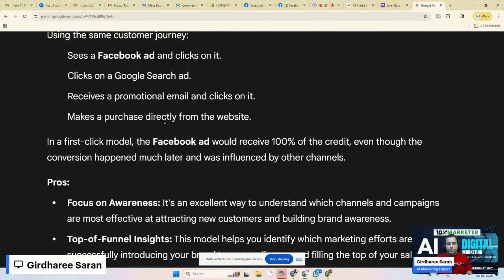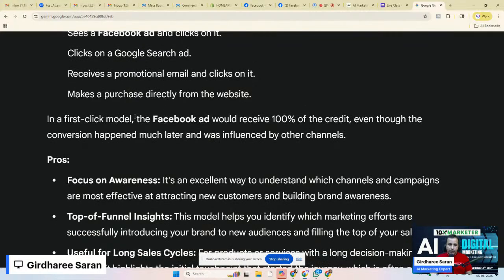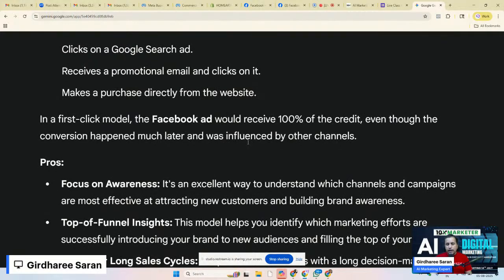Finally, I purchased from the website directly. In that case, in the first click model, because the first click came from Meta, they would get the 100% credit, because they are the one who introduced your website to this person. Now, in a real world example, you will use both first click and last click attribution, because if you don't have both, then you will not get a clear picture of who brought this person the very last time and who brought this person the very first time.